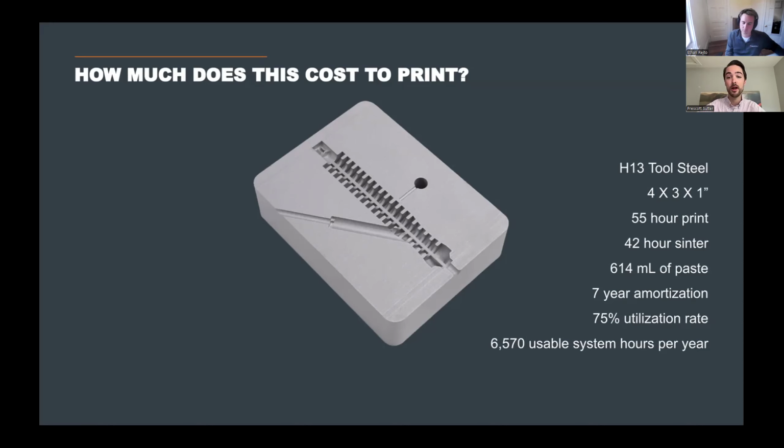First, we start with the amortization of our equipment. Consulting with customers and folks internally alike, we have landed on a 7-year amortization schedule, which is pretty common. That's the depreciation of the equipment over time. Likewise, we model a 75% utilization rate. In practice, we see some customers are higher, some customers are lower. But what 75% utilization equates to is just shy of 6,600 usable hours on the printer per year.